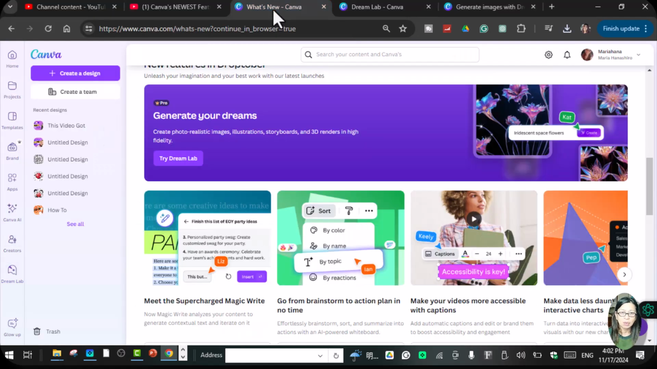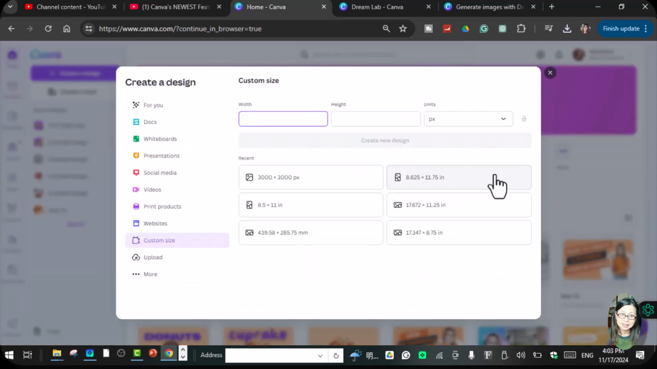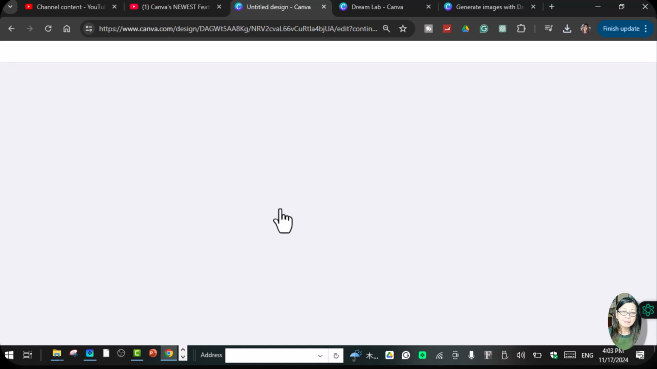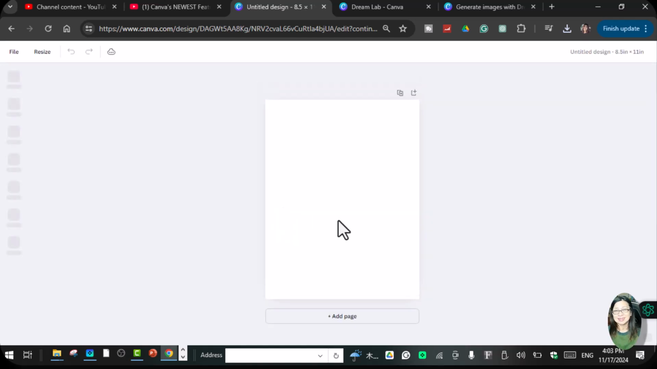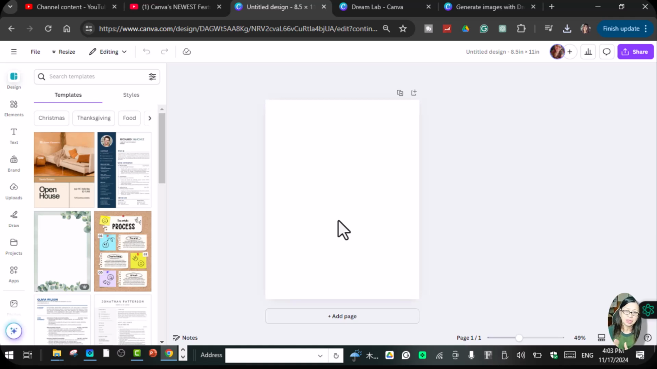Okay, so now let's go back to Canva. And we're going to customize this one. Customize the size, and we're going to put these images into 8.5 by 11 inches. Just click this one. Okay, so this is the size of the book. So like I've told you, I'm creating a book, so I'm going to use this 8.5 by 11, and then I'm going to upload the one that I downloaded.